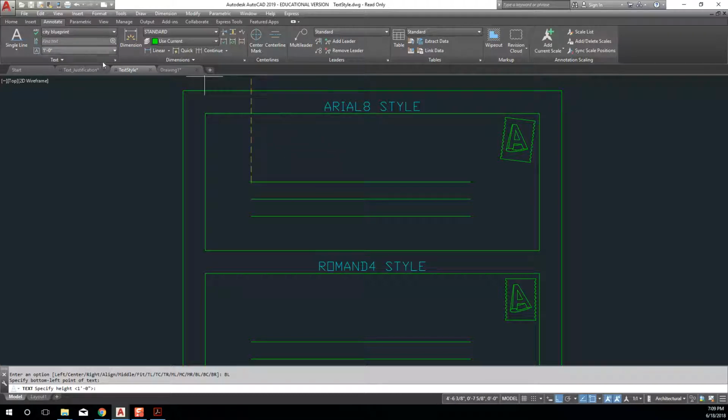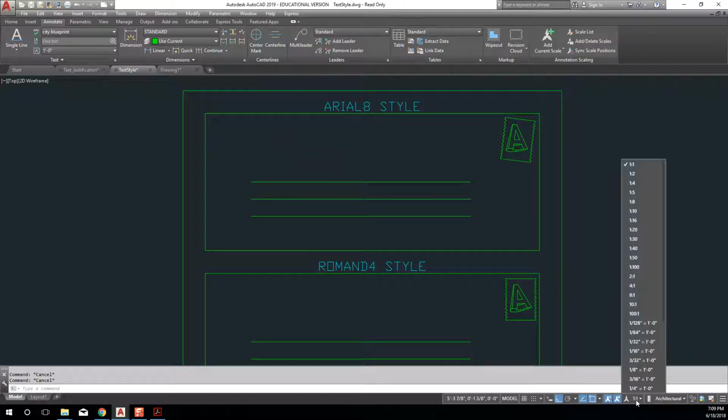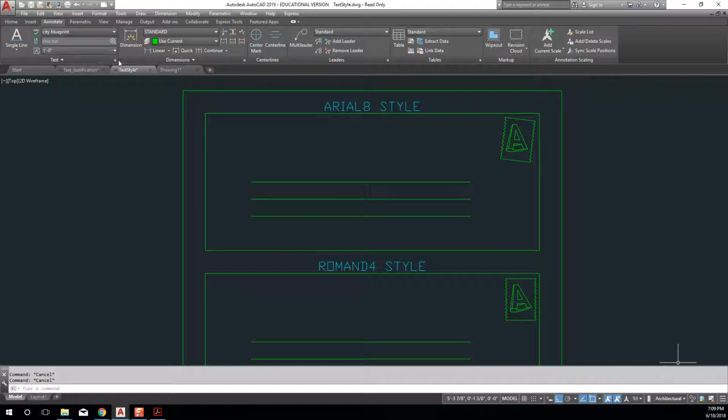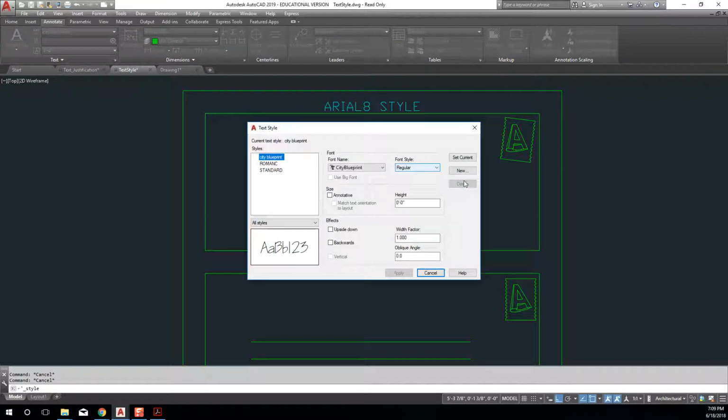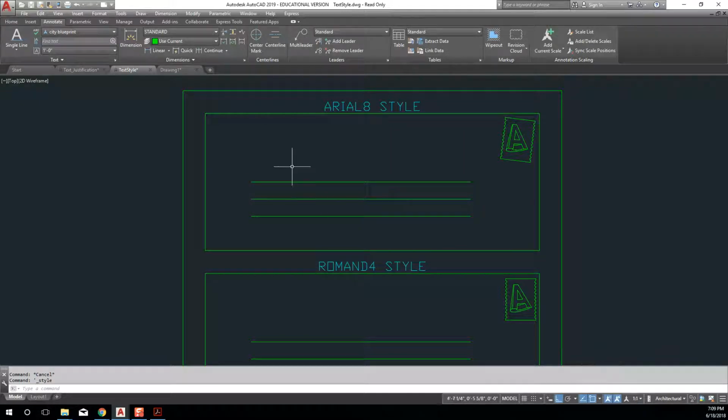Hold on, let's see. I haven't set up an annotative text style. I was trying to shortcut. So let's do this. We'll make this annotative, and I'm just guessing these are not the actual assignment heights. Set current. Okay, this is going to be 1:1.